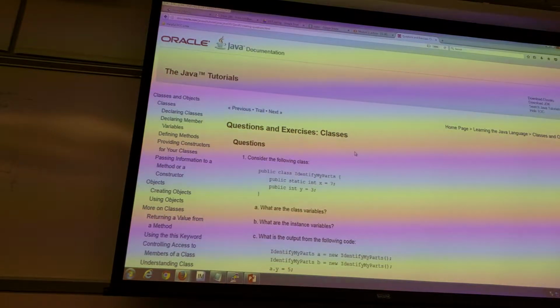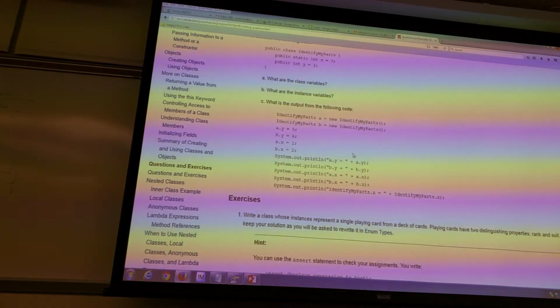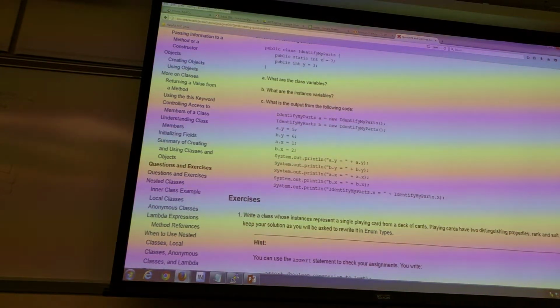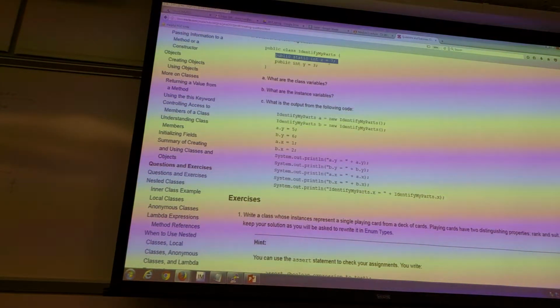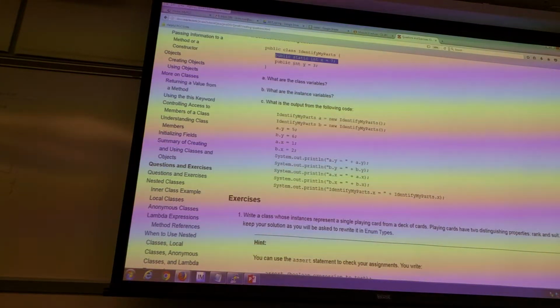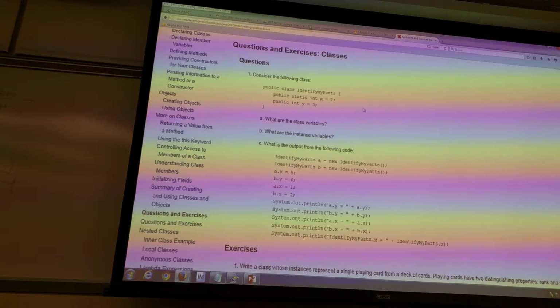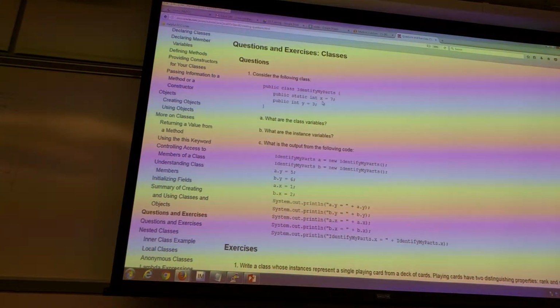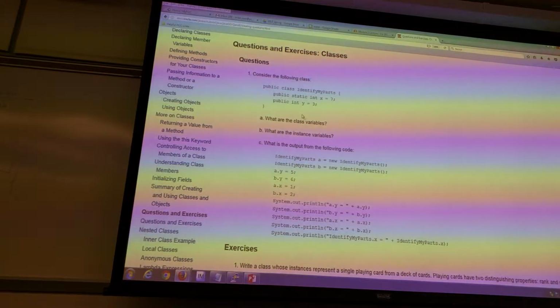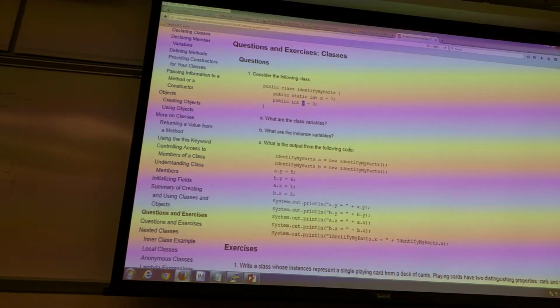All right, first one, considering the following class, identify my parts. And so I have public static int x, y. We haven't really talked about static, so I'm going to kind of skip the questions to deal with that. And then public int y equals certain. So what are the class variables? Public static int. Yeah, so x and y. The instance variables in this case is just y. That's what static means, but we'll just ignore that for a moment.